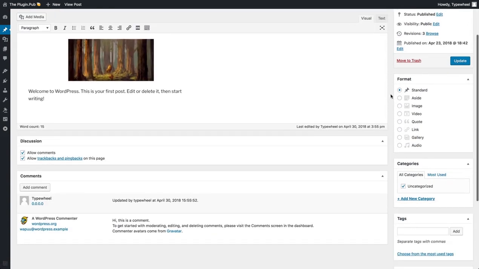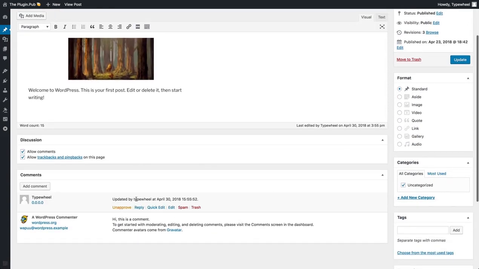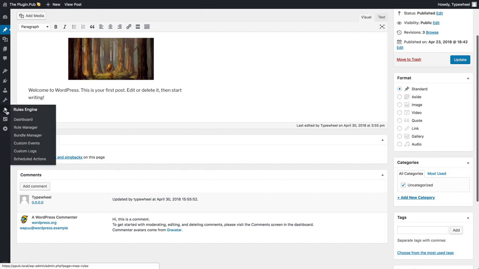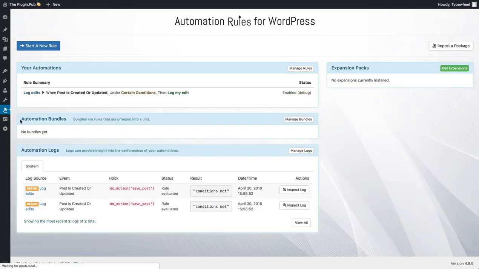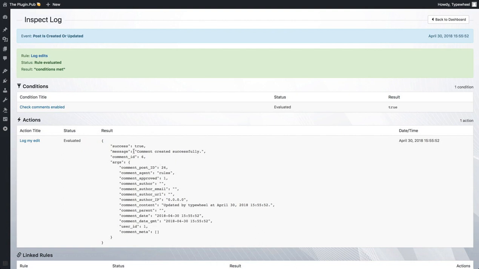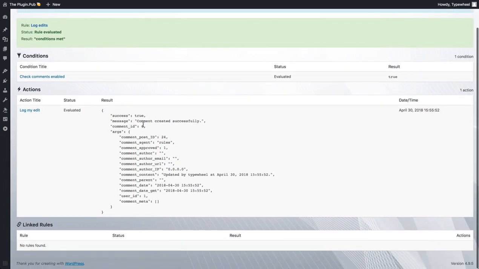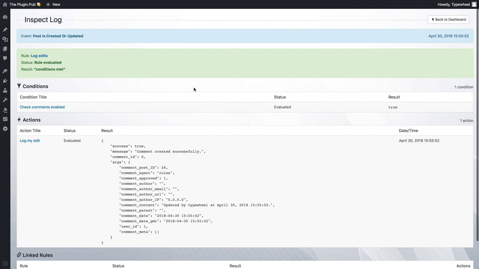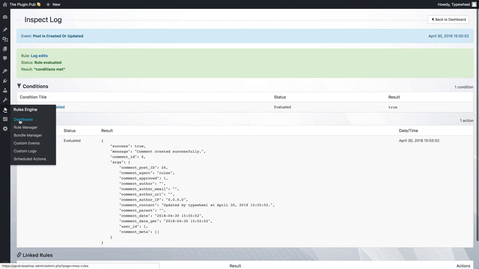And when we do so, we should see that a new comment has now been added. It says updated by type wheel April 30th, 15:55:52. So our rule appears like it had worked. We're going to jump back to our dashboard here and see what we've got. So we can see our automation logs. We have it's run, so we have pretty good logging for this as well. We're going to inspect this just to see what happened. It kind of gives me an overview of what happened when it ran. So that's kind of an introduction to automation logs.